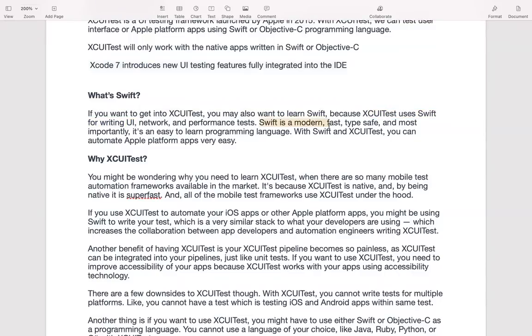And Swift is a modern, fast, and type safe, and most importantly, easy to learn programming language. If you are comfortable with Java, C Sharp, or any one of the programming languages, it's really easy for us to learn this Swift programming language. With Swift and XCUI test, you can automate Apple platform applications very easily. Whatever applications we are developing for the Apple side, basically, we can automate all those applications using this XCUI test. Perfect.